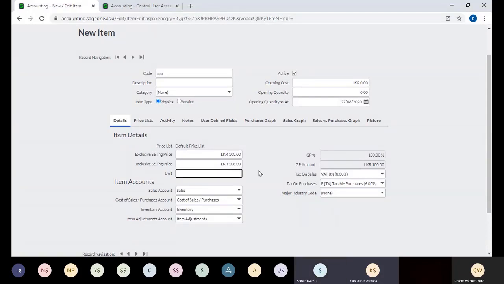And you can enter the item unit. If you are selling goods, you can enter numbers or kilograms, liters. Likewise, you can enter a unit. Okay, here the GP percentage shows as 100% because we haven't entered opening cost. After we do some transactions, it will update.